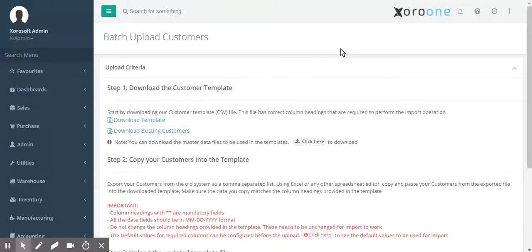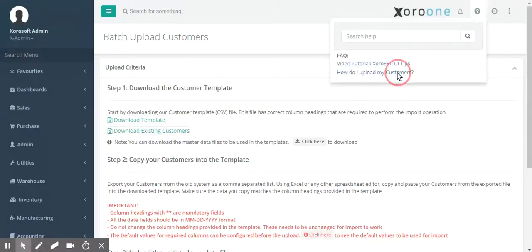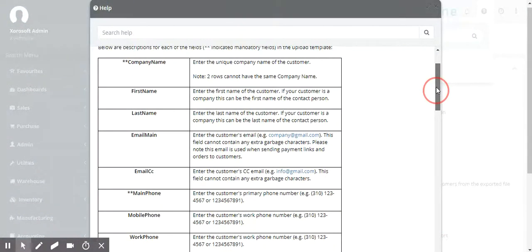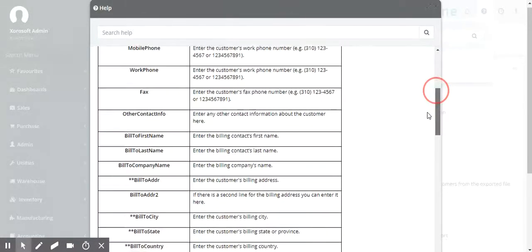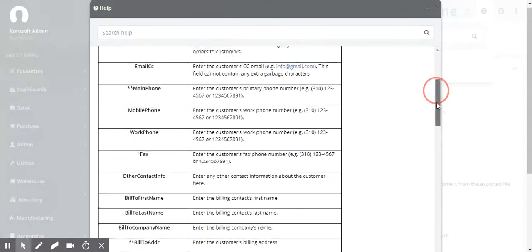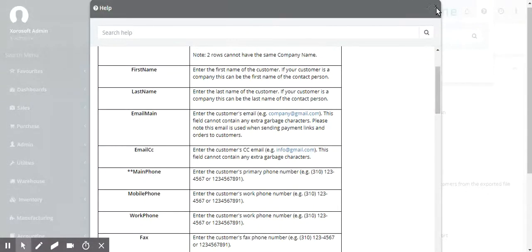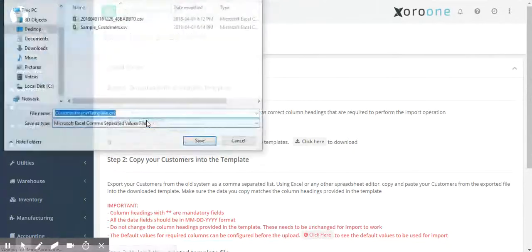Before I begin, I just want to mention the help article here for the upload customers page. If you click on here, it's going to show you what each field means from the template, and what kind of data goes into that field, whether it's a number or a phone number or any sort of information like that. So this will give you a good idea of how to fill your template. So let's go ahead, let's download our template.